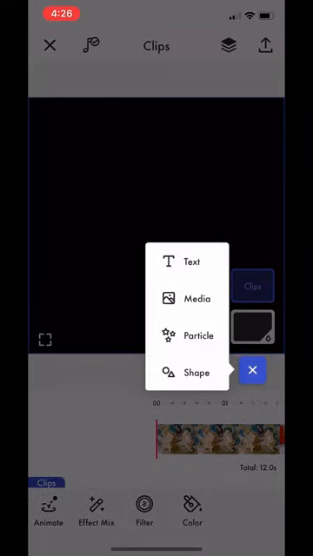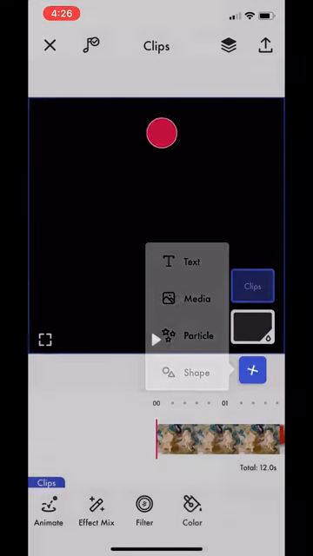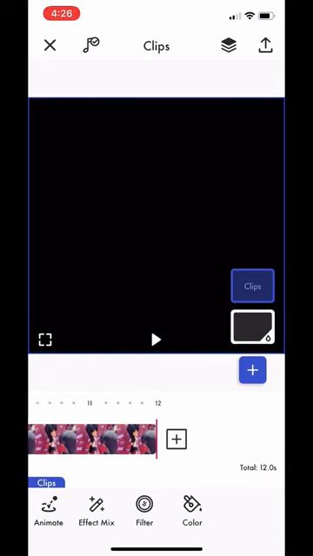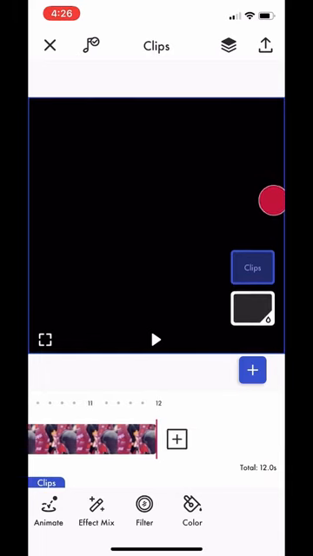And now I'm gonna import some overlays. You import them here. This is the clip. These are the moving clips, and these are the layers. Remember that.